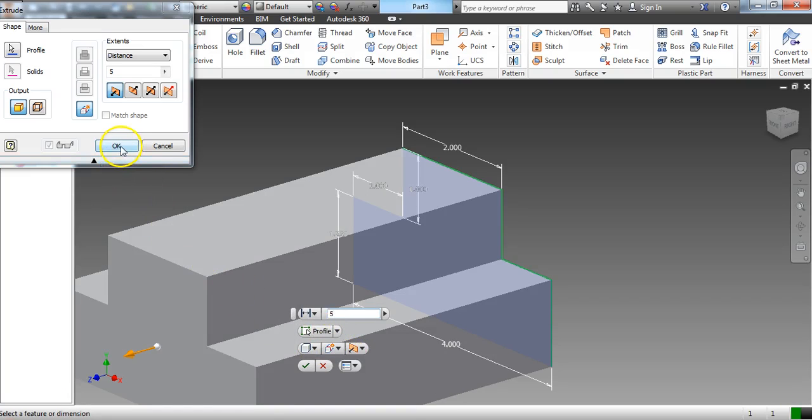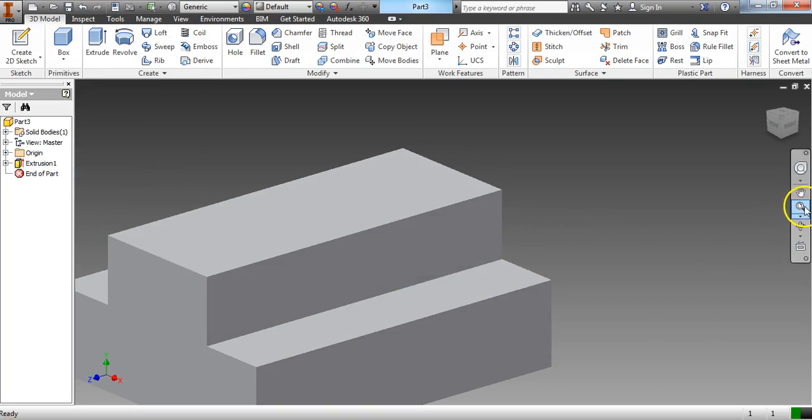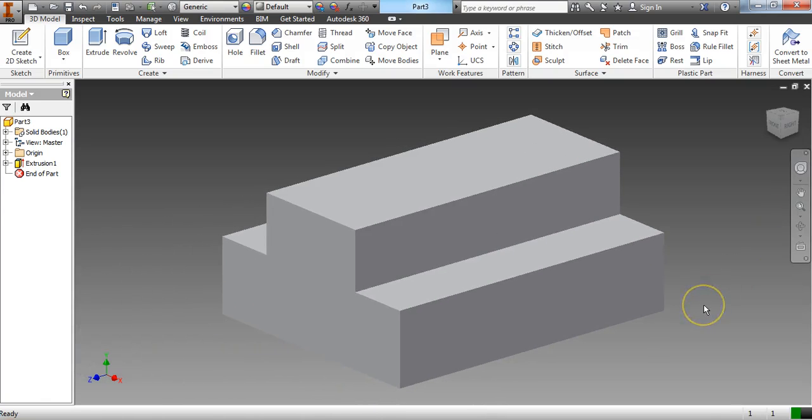And then we're going to click OK. You can click the green check mark or you could hit enter. Any of the three work. And then we're going to click Zoom All right here. Put it in the screen. And you can see that you have now drawn Extrude 1.